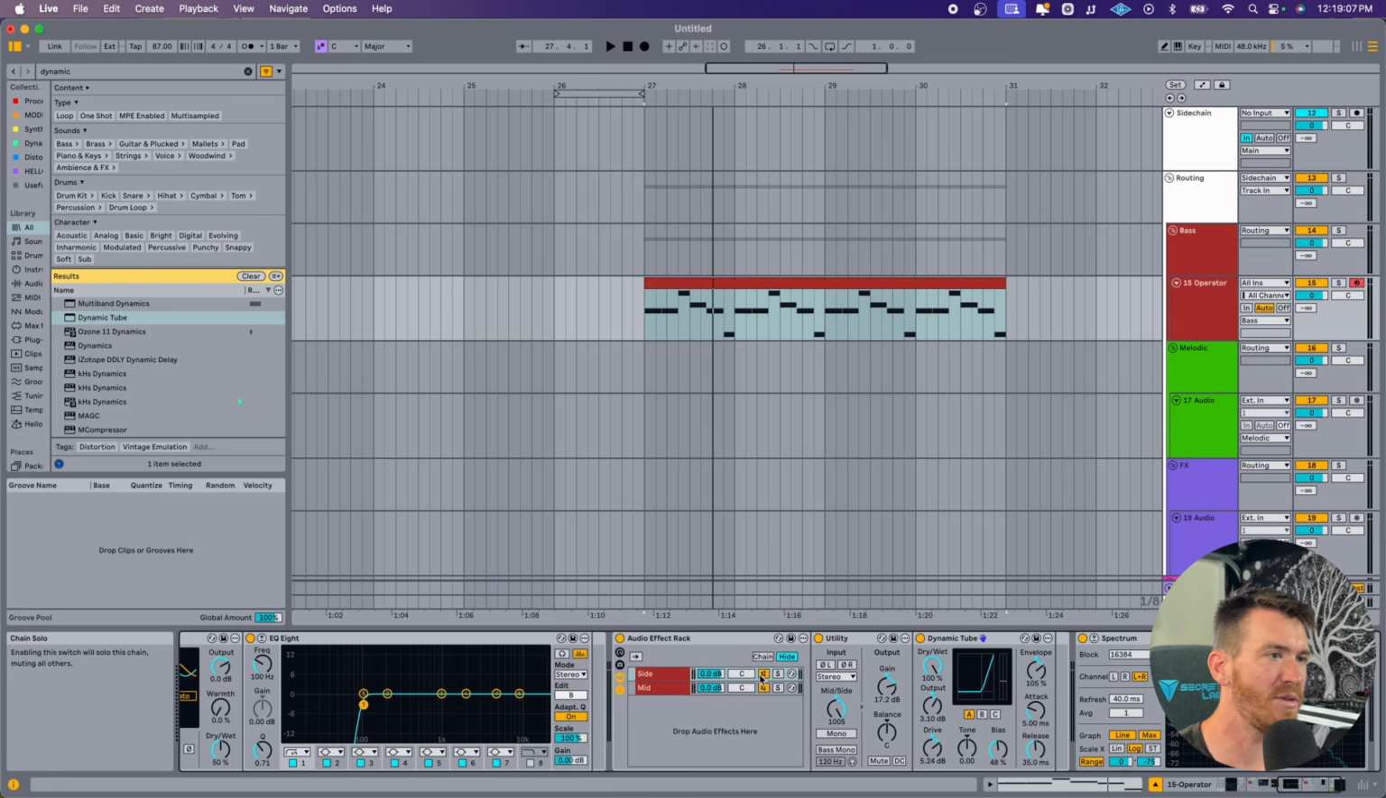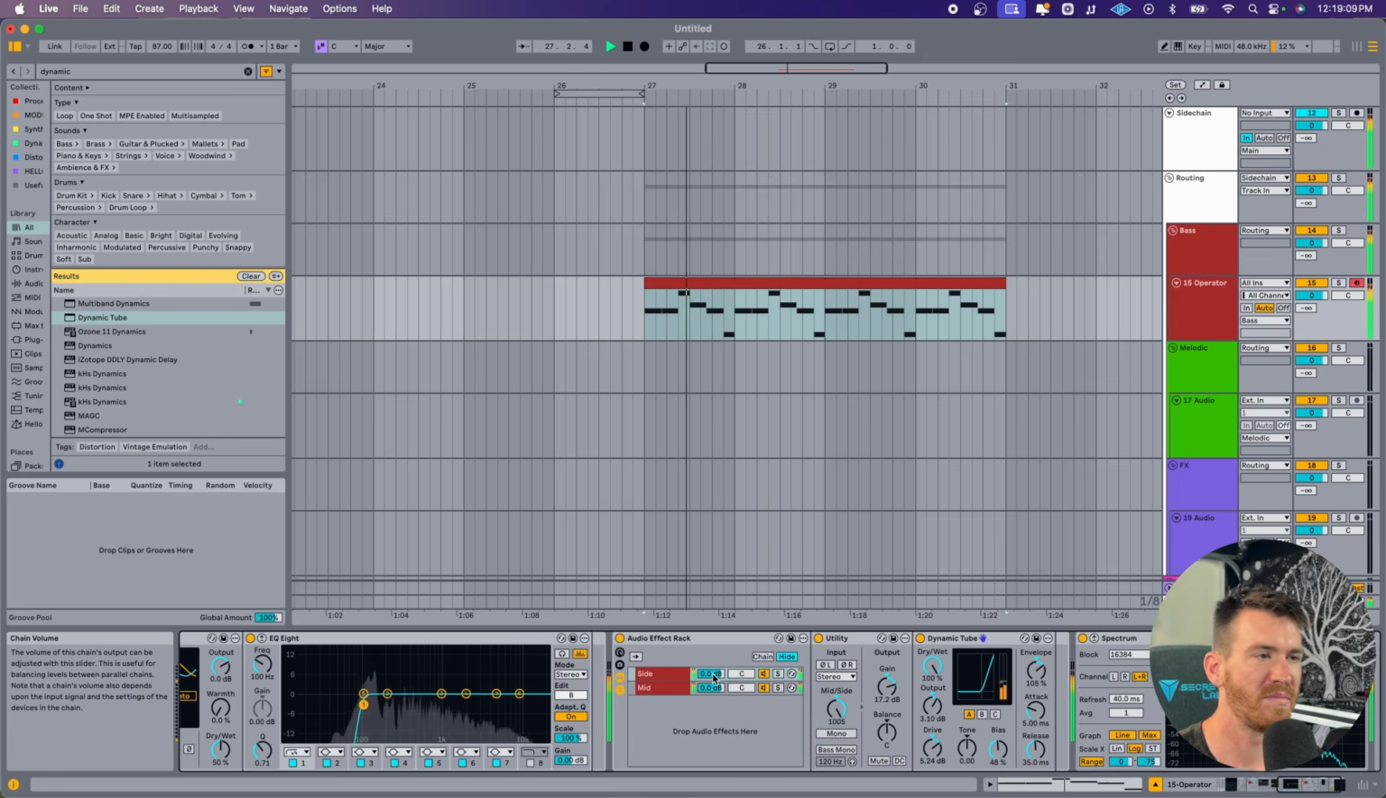Let's recombine that with the mid signal. And we can now use the volume on this chain to blend in how much of that side we want.